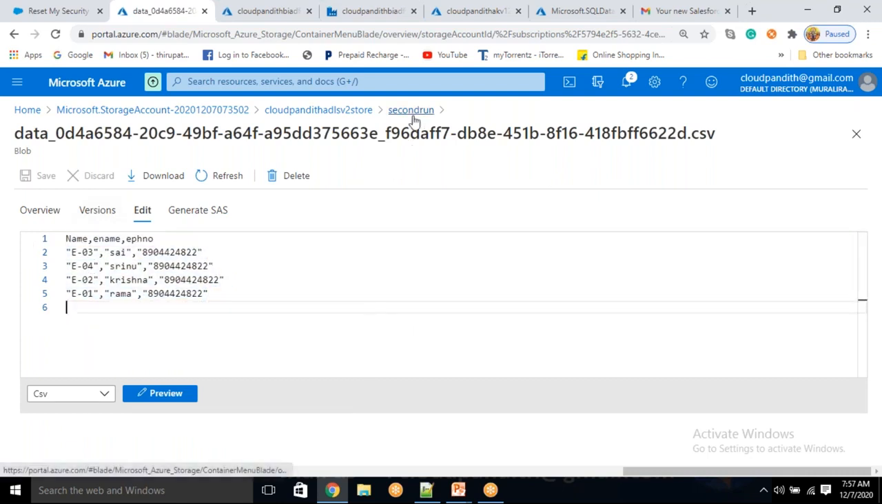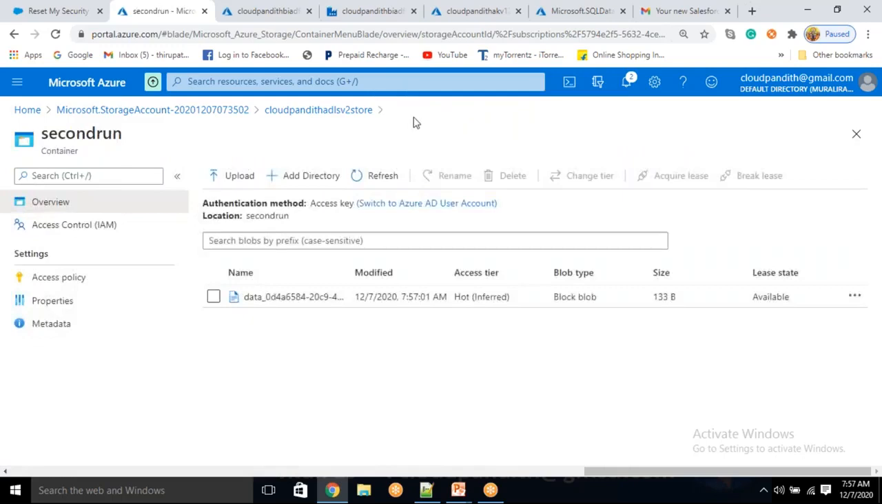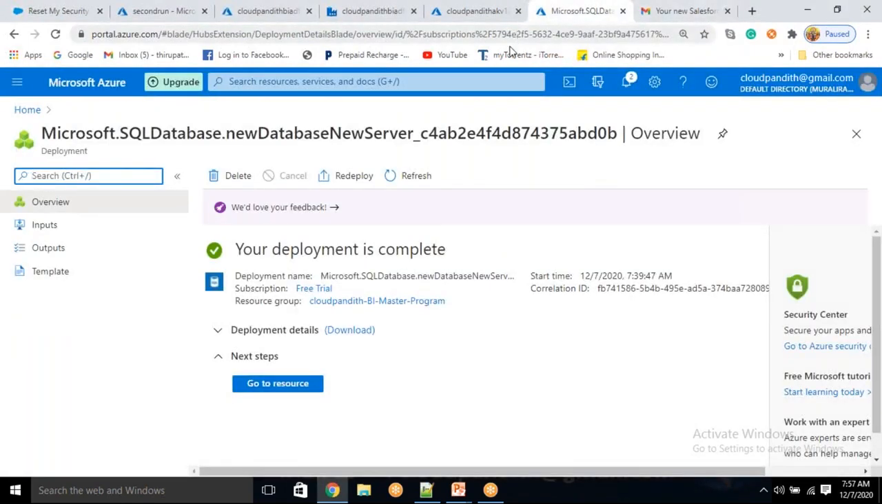Okay, so we have seen how to load single tables, right? But now I wanted to load multiple tables. So for that I need to maintain the metadata. I need to maintain metadata. Let's go to SQL database, go to resource.